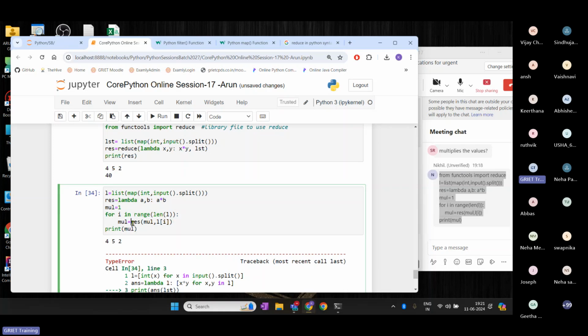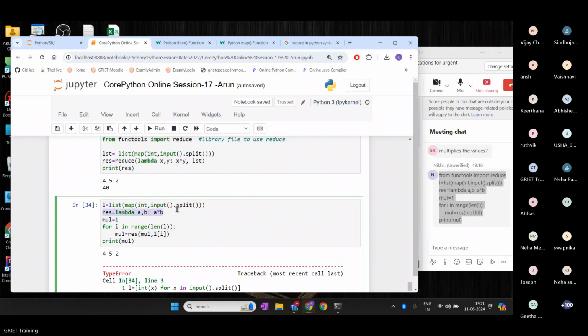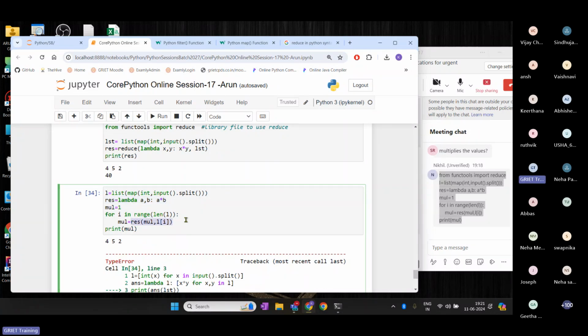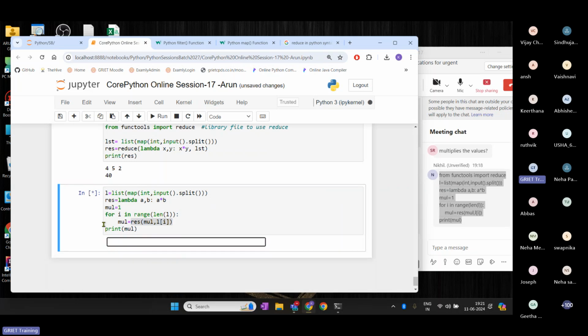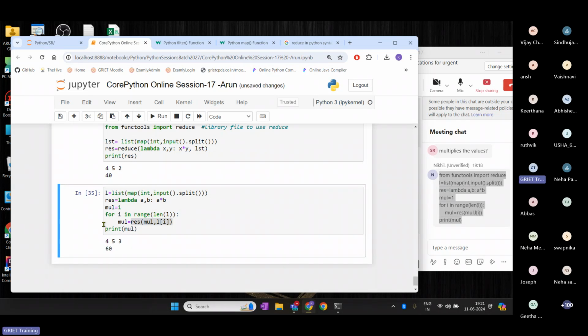How is it multiplying? He is calling this lambda expression res. Then res is passing mul, whose initial value is 1. So 1 comma L of I. L of I means what is passed initially, 4. So 1 into 4 it will be, then 4 into 5 next, then that output, 4 into 5, which is 20, into 2. In that way it is going to work. So this is how you should know whether it is necessary or not.